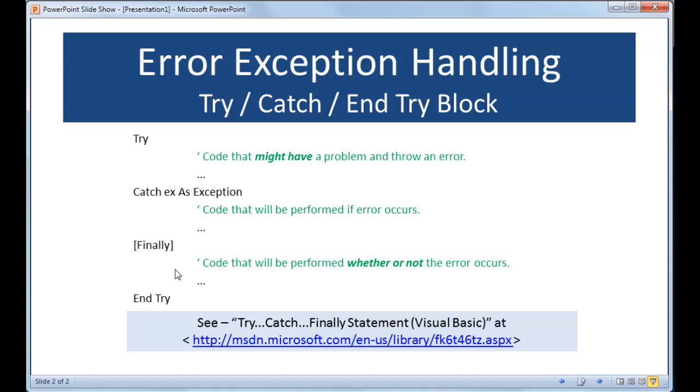This code will run regardless of whether we have an error or not. Sometimes we use this to close out and clean up some of the activity that should be done no matter what occurs in our error situation. So this is optional code that we can have in here to take care of some action that needs to be done, and it will be processed no matter if an error occurs or not. And then we finish out the block with the End Try.